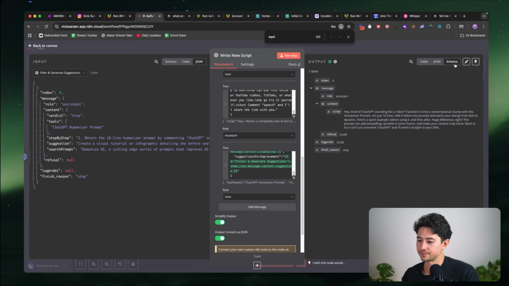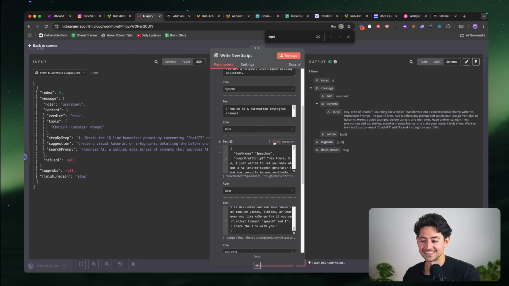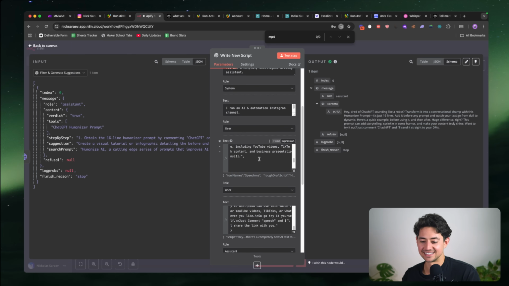It looks like it's, hey, are you tired of ChatGPT sounding like a robot? You can transform it into a conversational champ with this humanizer prompt. It's just 16 lines. Add it before any prompt and watch your text go from dull to dynamic. Here's a quick example, before using it and then after. Huge difference, right? This prompt can add storytelling, sprinkle in some humor, and make your content truly shine. Want to try it out? Just comment ChatGPT and I'll send it straight to your DMs. The GPT is obviously the error here.